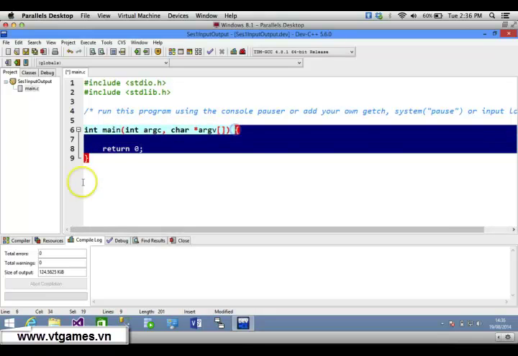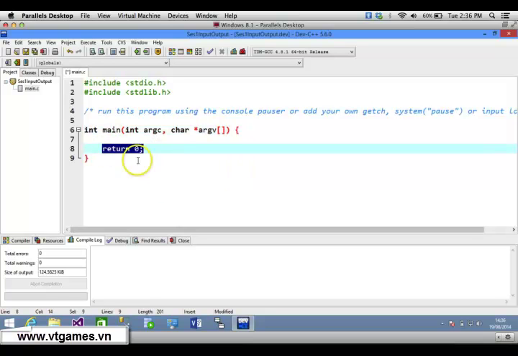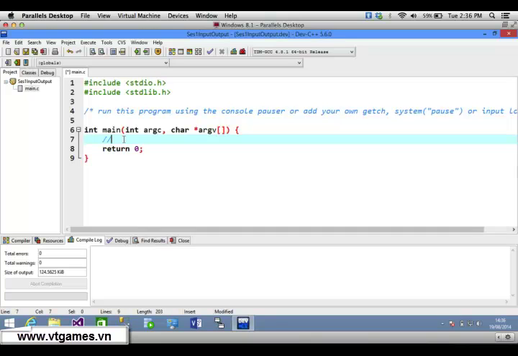What do I mean by code block? It is within this curly bracket. Secondly, it must be before the return statement, so you need to type your code here.